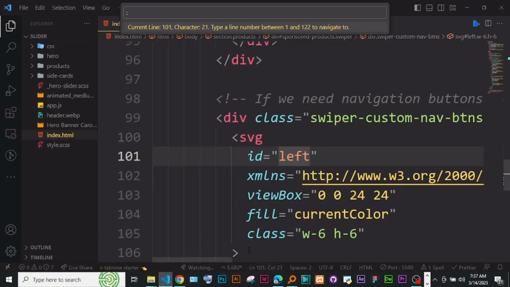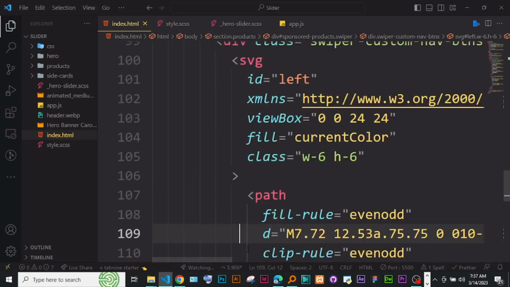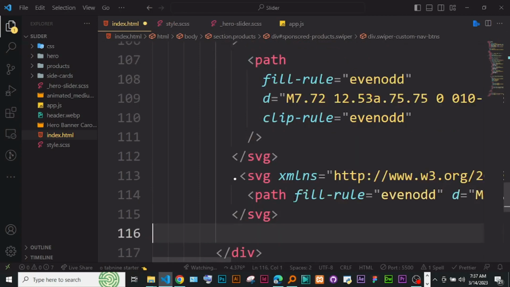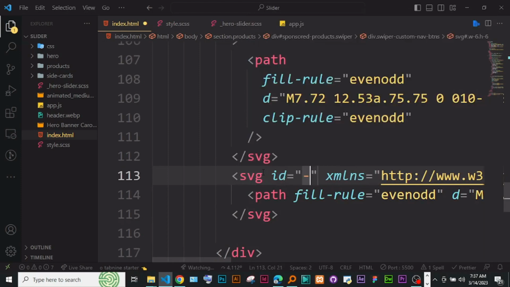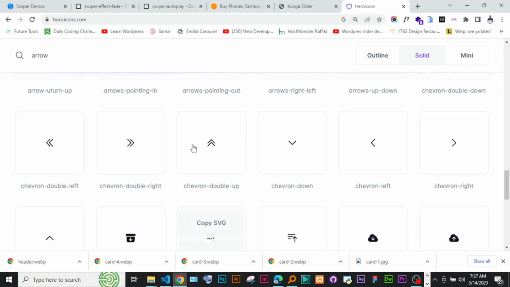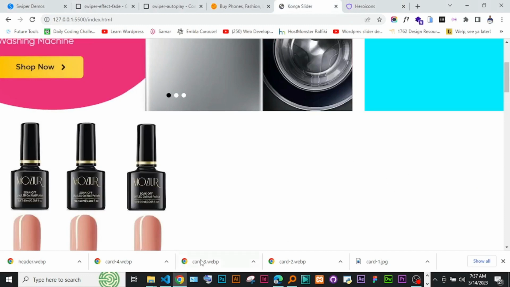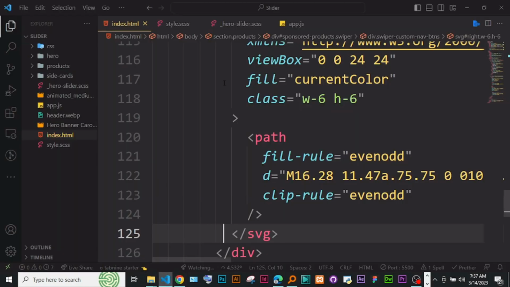So down here, I'm just going to have another SVG dot, oh sorry, just put that one and give it an ID of right, as simple as that. Okay, so at this point they cannot be seen. Okay, can we try to customize them?